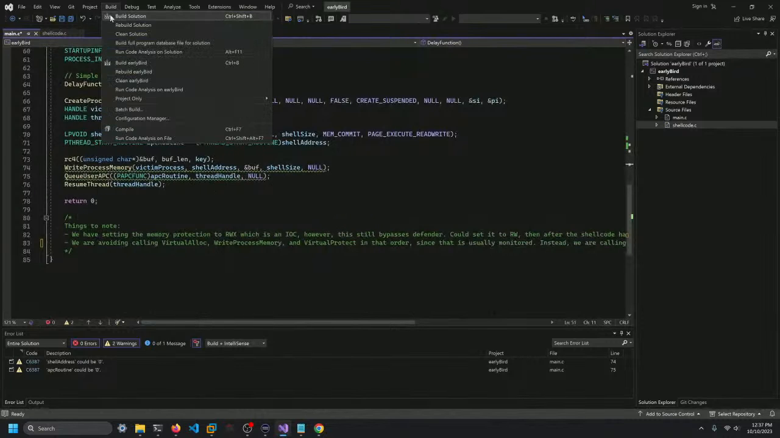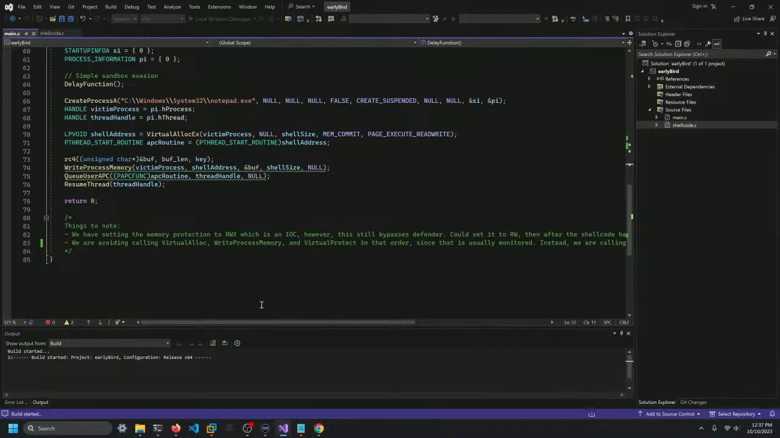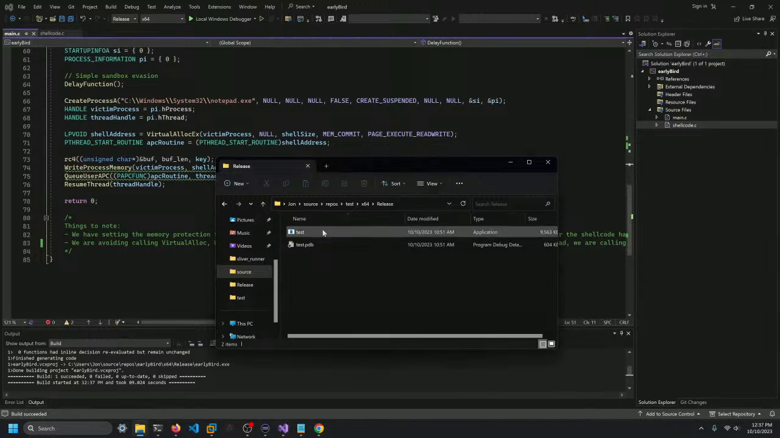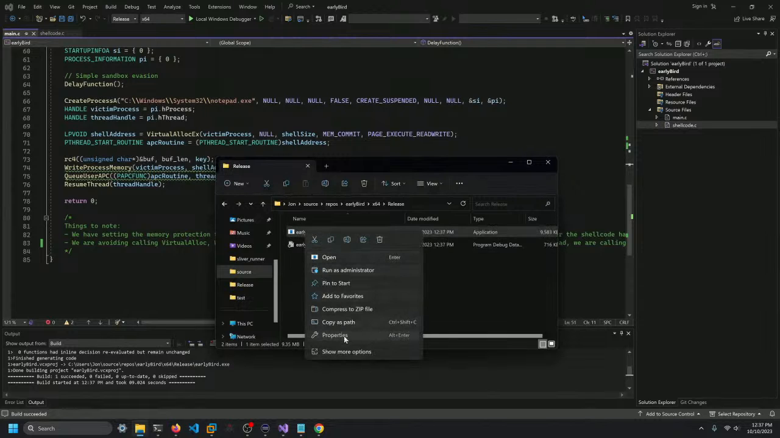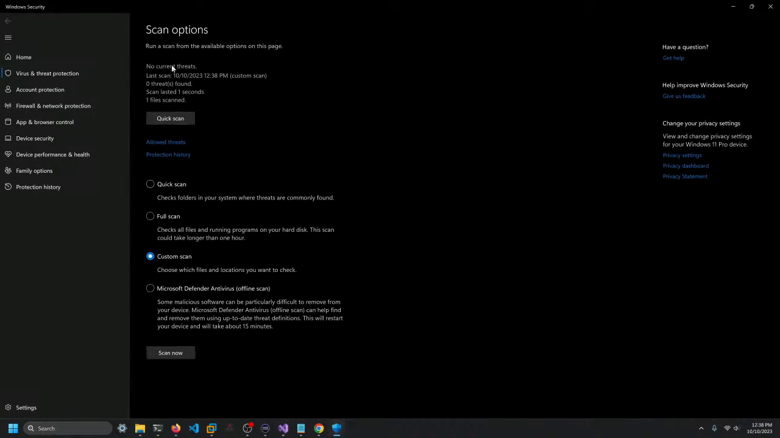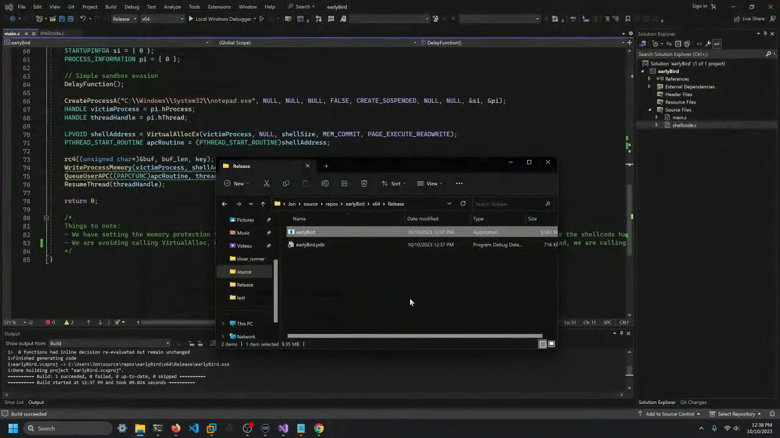So if we actually go and build it, give it a second, generating code. This Sliver shellcode is huge. It succeeded. If we come over to early bird, that's this project here, release, and we can actually click on it, right click, show more options, scan with Microsoft Defender. No current threats. It doesn't see it. So this effectively bypasses Defender, which is great.